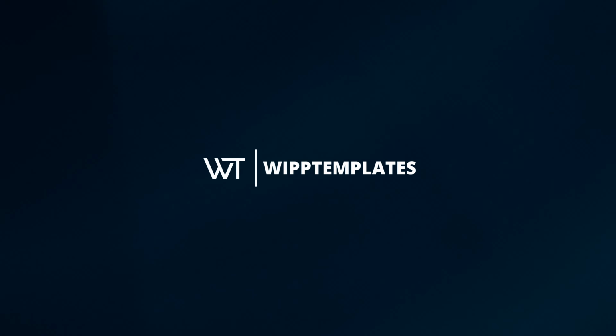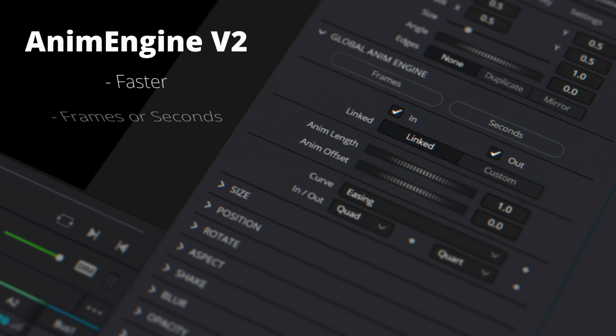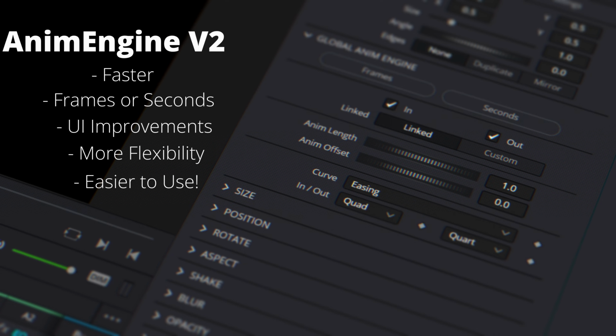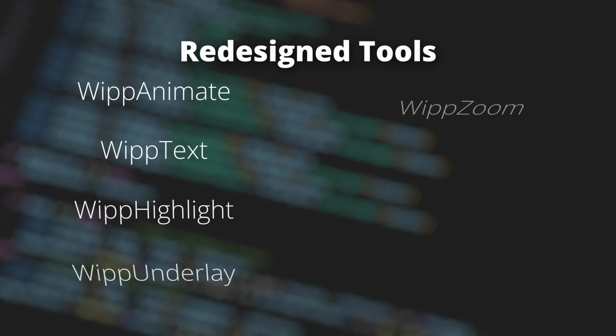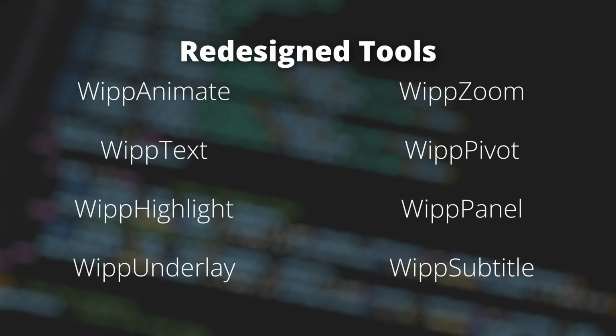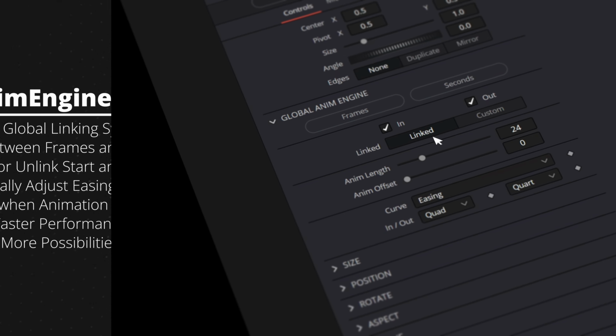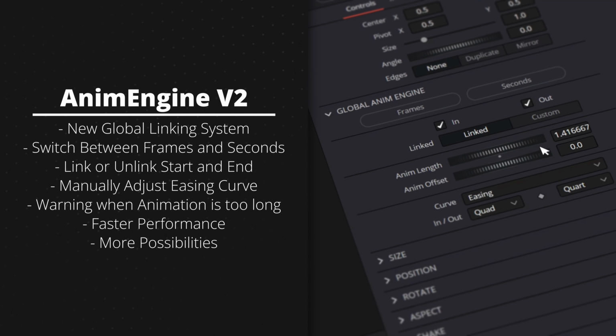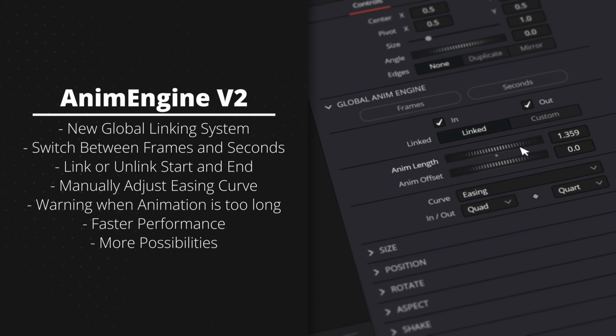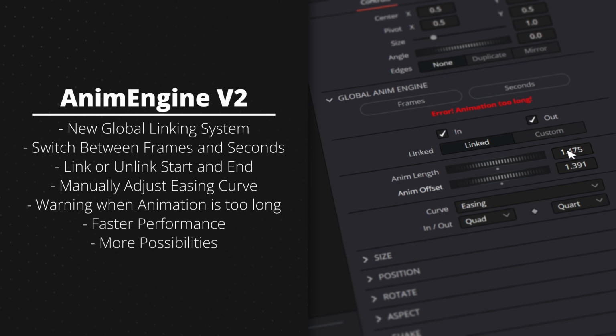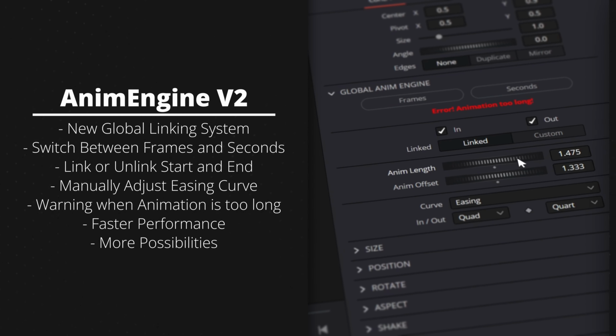EditorCollection just got better. This update introduces a redesigned AnimEngine that is faster, easier to use, and much more powerful. Multiple tools have been redesigned, with new features to allow greater control while saving more time. In AnimEngine V2, you now have the ability to animate based on seconds or using frames like the previous versions. It also has helpful UI pop-ups, resulting in less confusion and making animation easier.